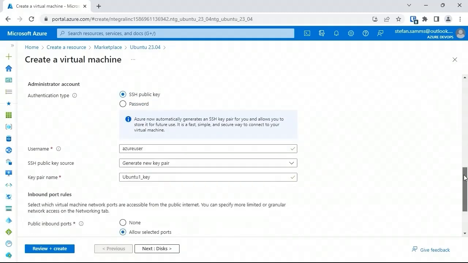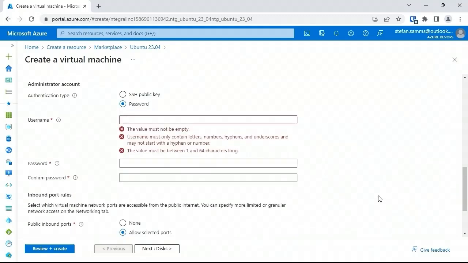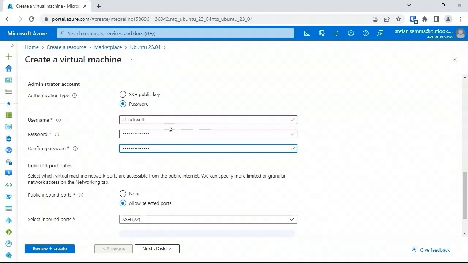You can also determine if you want to authenticate to this host using SSH public key authentication. The public key would be stored here in the Azure cloud with the VM, but the related private key you would download and you would need to authenticate. Or you can go with just basic username and password authentication. For this example, that's what I'm going to do. So I'll fill in a username and I'll specify and confirm a password.